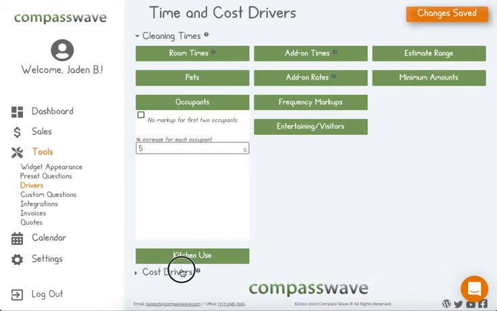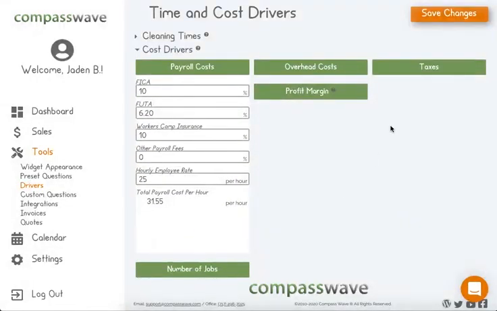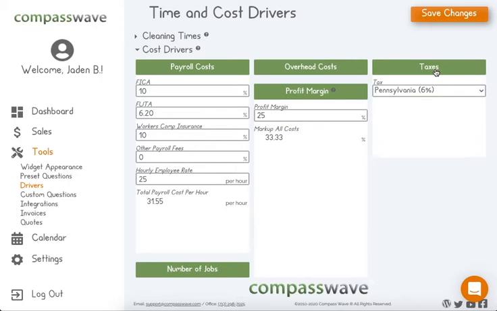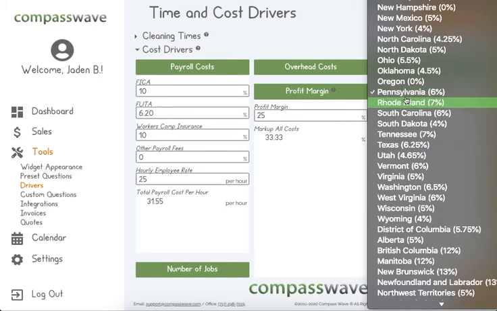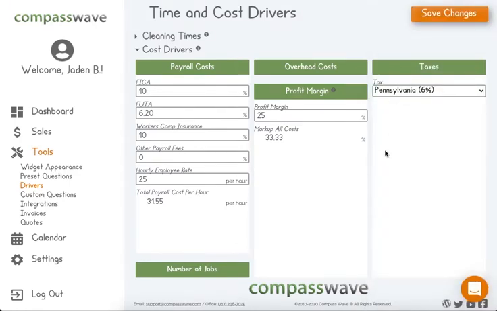So if we go down to the cost drivers section down here again, you can add in your profit margin. So you want to take 25% above what your base price is. Then it'll add in with all of your costs and make sure you have that profit margin. It'll already take care of all that for you. Same with your taxes here. I'm in Pennsylvania, so I wanted to make sure I click Pennsylvania taxes. We're at 6%.